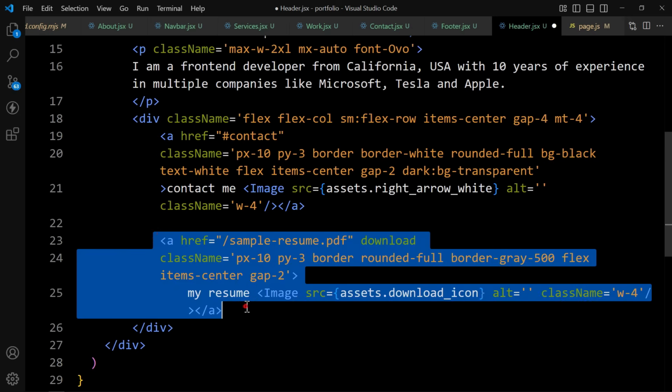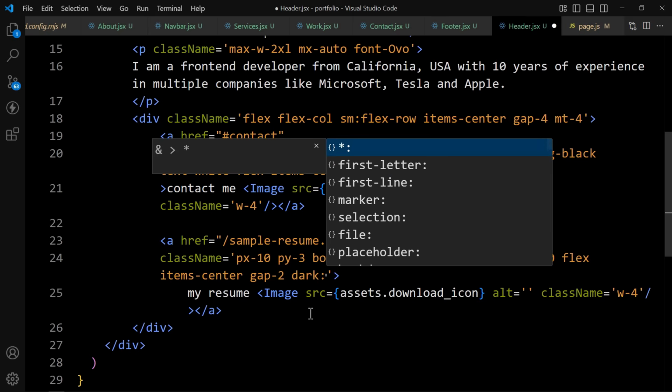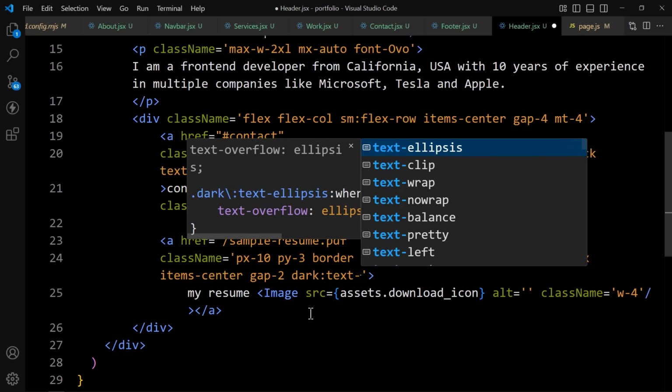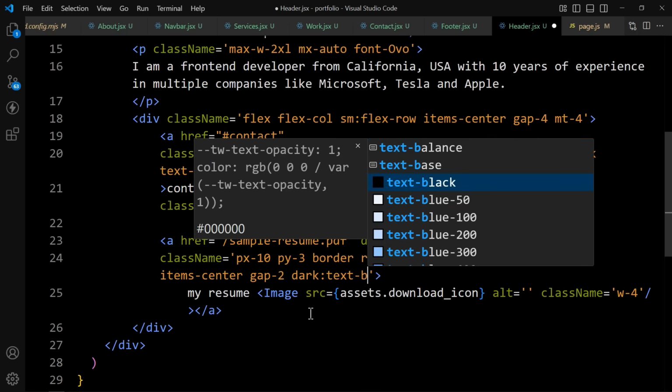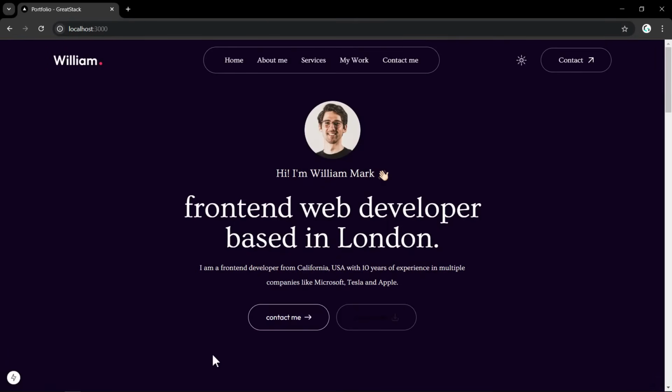And in the second a tag, we will add dark and we will provide text black. Save the changes and open the web page. You can see the first button is looking good, but in the second one, the text is not visible.